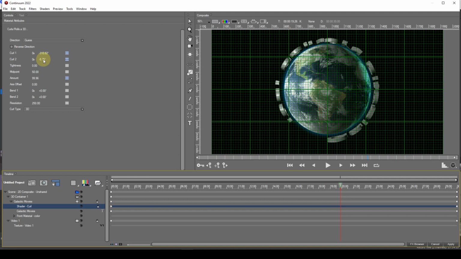Now for the text animation. I want the text to do one revolution during the title length. So, with the text entry selected, I'll use the spin Y parameter to see how the animation works.